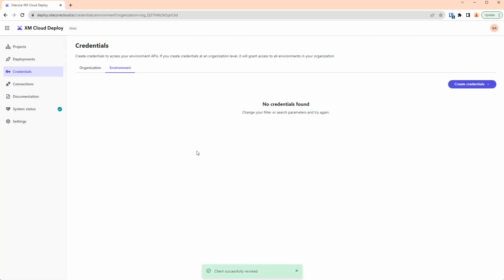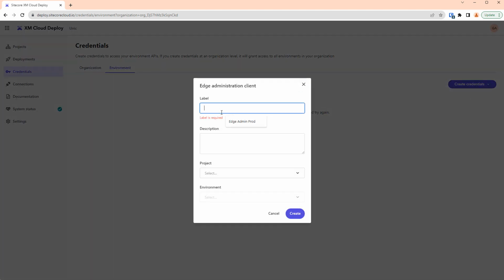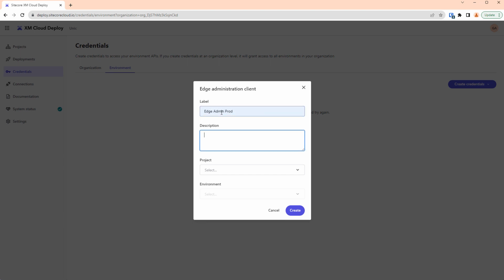I have one, I will remove it. To create the new one, you will click on create credentials and you will choose the Edge administration. You'll give it a name. You can write some description.